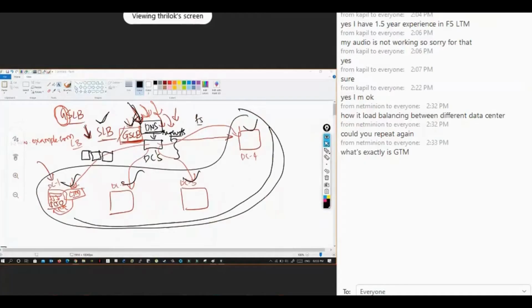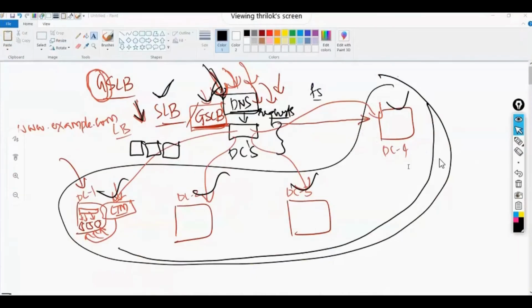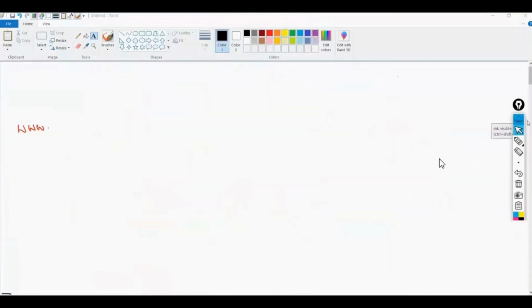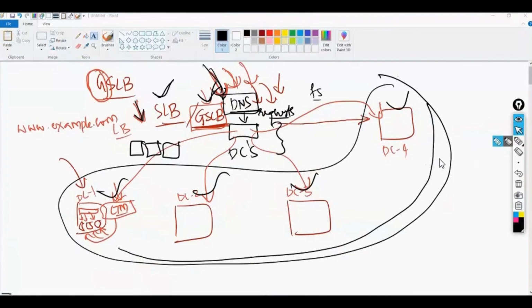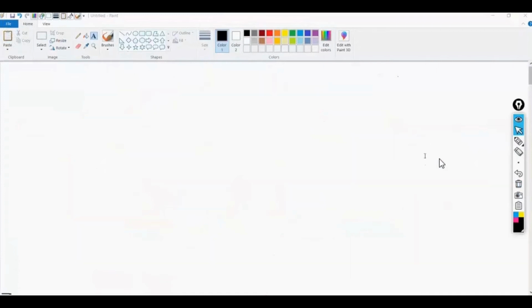Okay, so you have something here. And see, I haven't come to GTM yet. I only covered what SLB versus GSLB is. Once you understand this, then I can clearly explain what GTM is. We have not gone to GTM yet. Okay, could you please repeat it again?